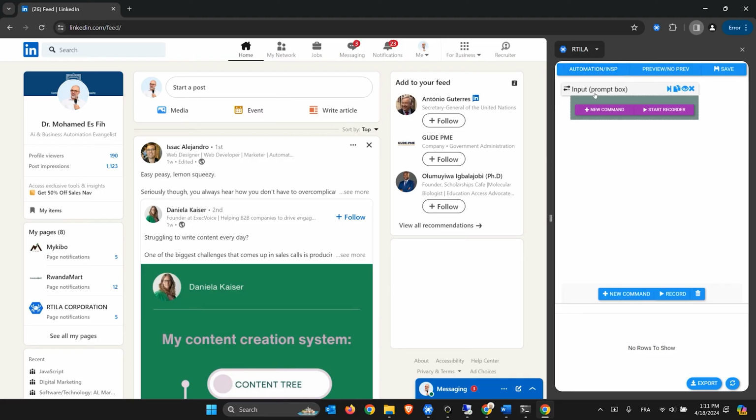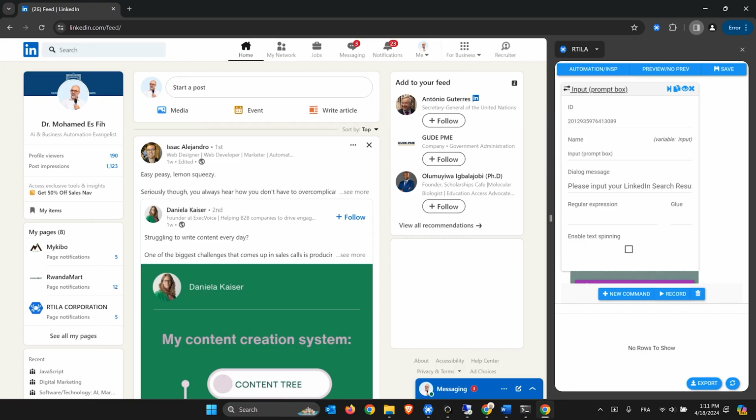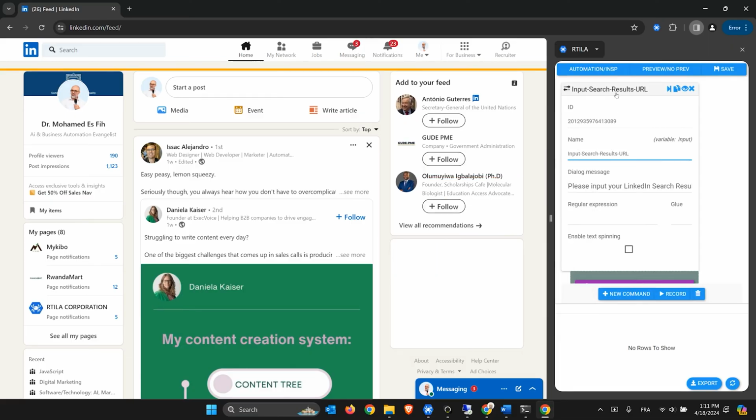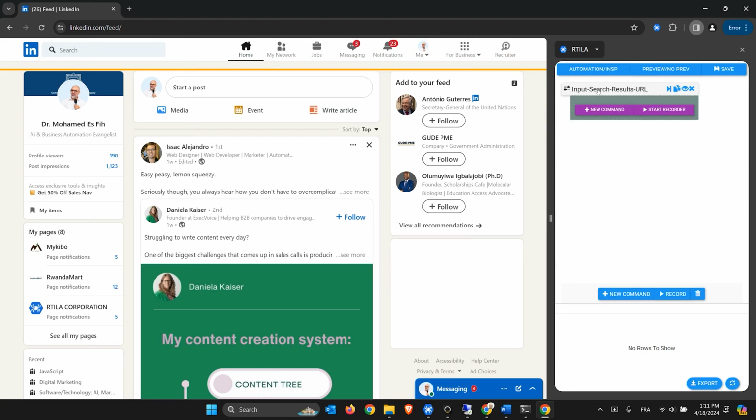So let's proceed a little bit faster here. I have my input command, and I will rename it. I will just call it input search results URL. Here it's important the way you name it, and you need to copy exactly this name that you used, because this is how you can make use of this variable.